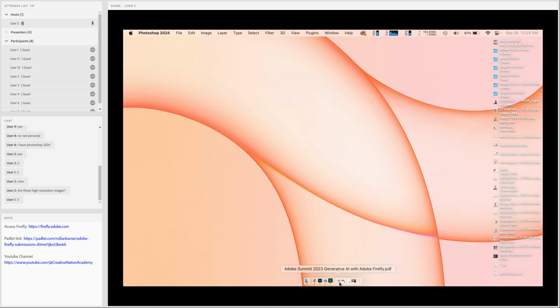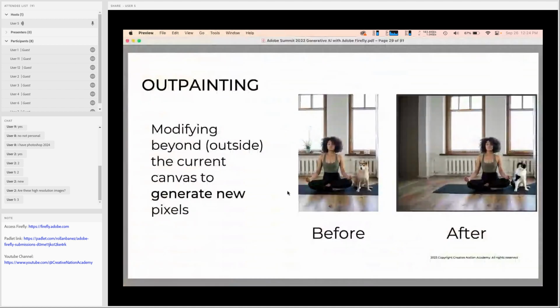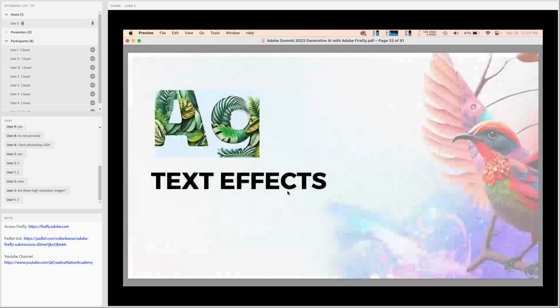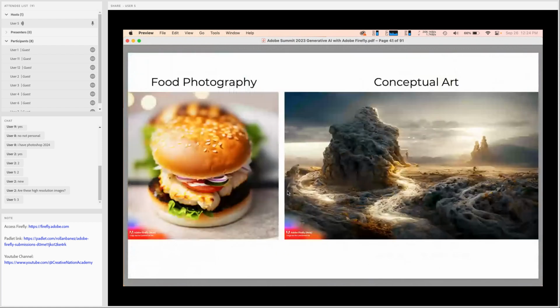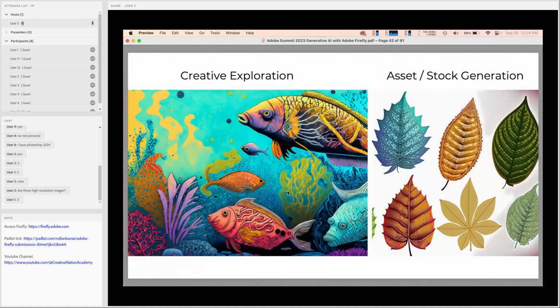Okay, so I'm just going to wrap up this session together with some of my notes here. I have 91 slides on this. Some of the use cases that you can do with Adobe Firefly are, for example, if you want to experiment with food photography, create ideas, even for conceptual art, for creative exploration. As you would see, you can easily check for specific styles.